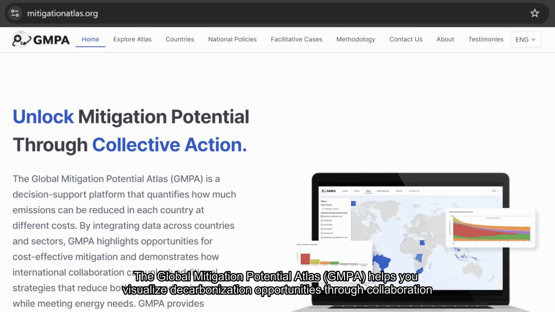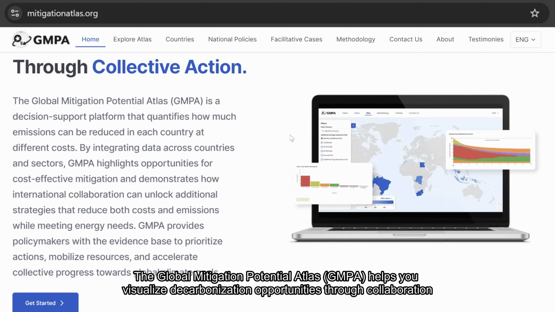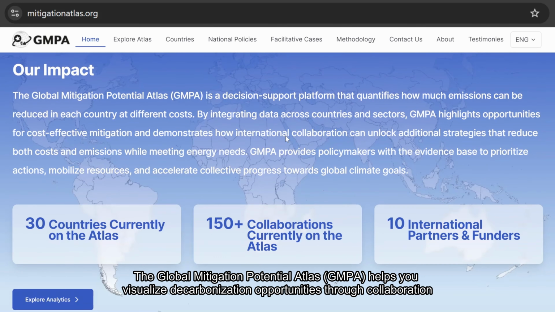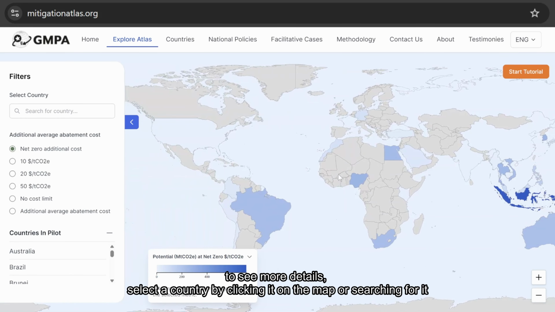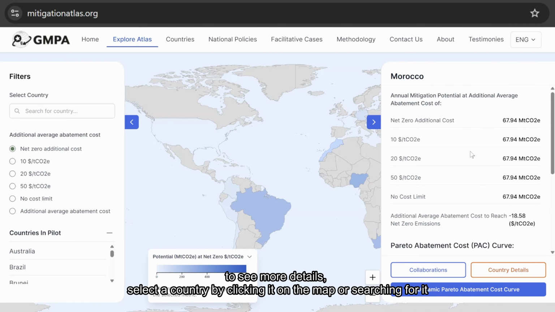The Global Mitigation Potential Atlas, GMPA, helps you visualize decarbonization opportunities through collaboration. Let's dive in. With the completion of Phase 2, GMPA now includes countries across 6 continents. To see more details, select a country by clicking it on the map or searching for it.